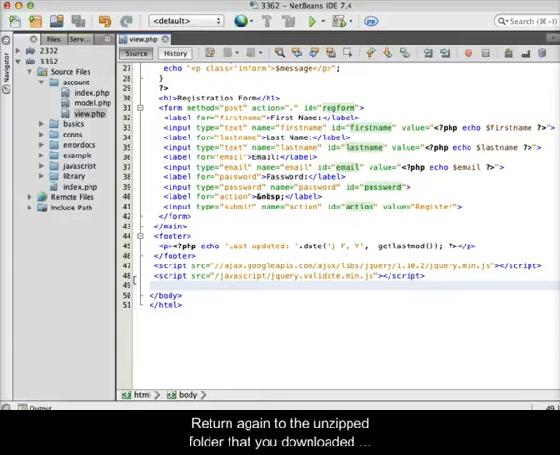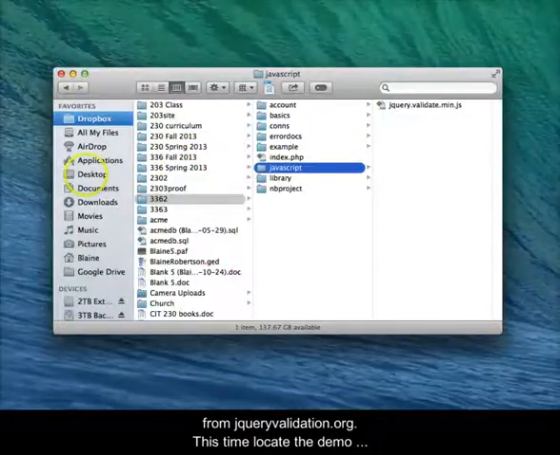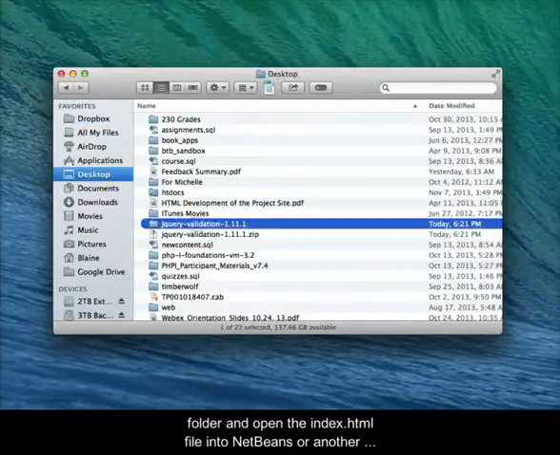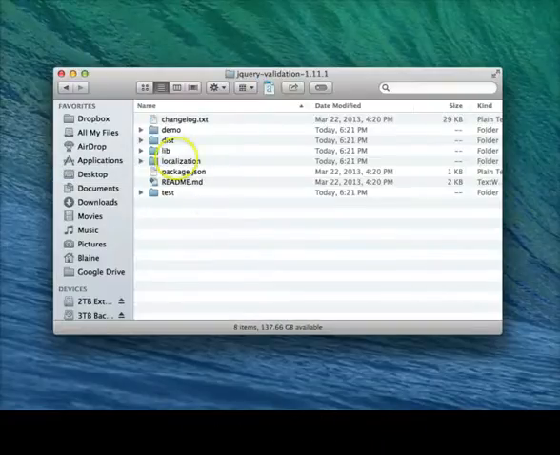Return again to the unzipped folder that you downloaded from jqueryvalidation.org. This time, locate the demo folder and open the index.html file into NetBeans or another editor, not into a browser.